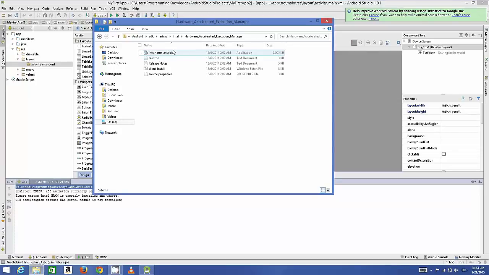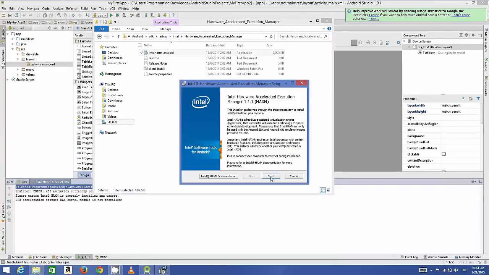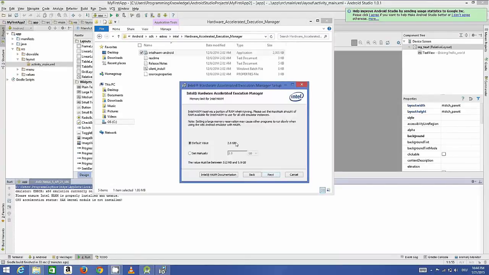I will just run this and just click next. And this can be different for different devices. The default value of RAM can be different for different devices. If you have the larger RAM or memory, you can have more memory here, depending upon the space you have. So right now for me it's 2 GB. It can be 1 GB for other devices, or it can be 4 GB for some other device. Just click next and install.